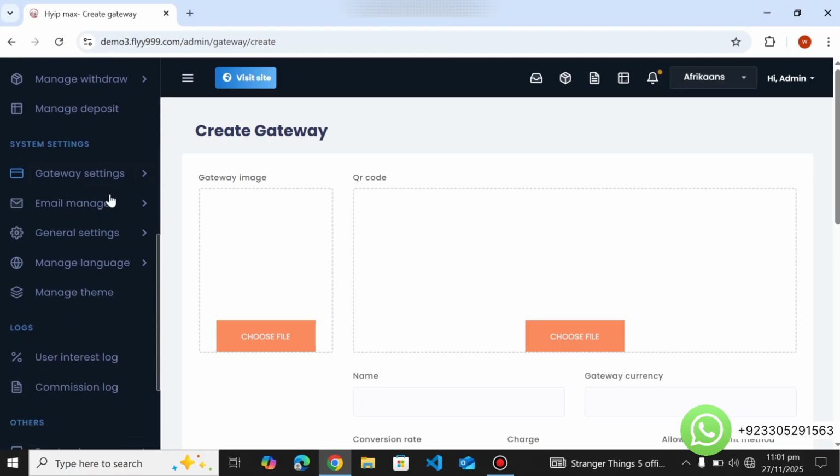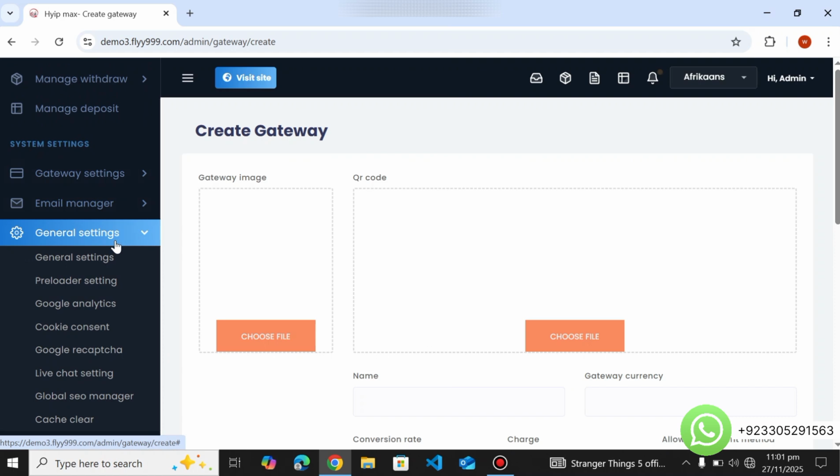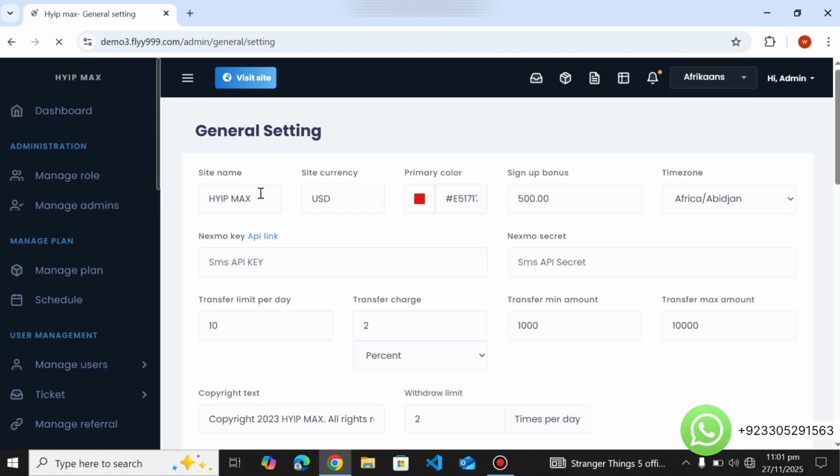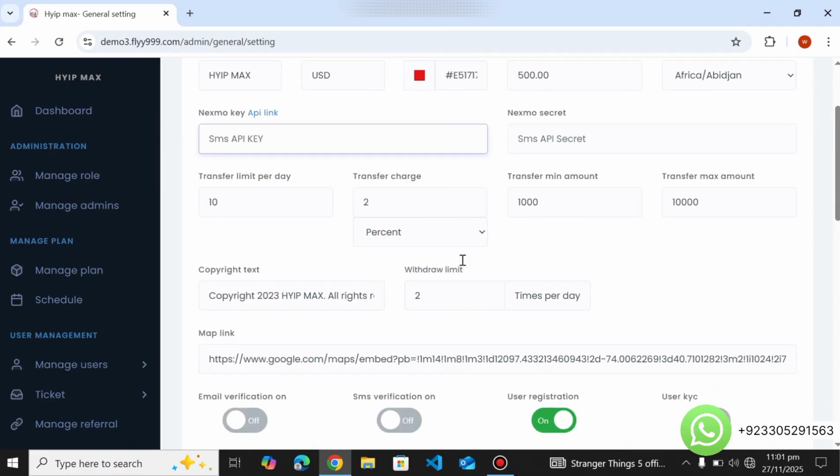So here you can manage the email settings from here. Here is the general settings. From general settings, viewers, basically you can change the website name. So here you can change the name, currency of the website, sign up bonus, and you can change the time zones. You can set the SMS API keys for the website.